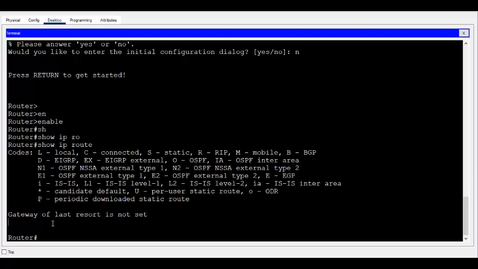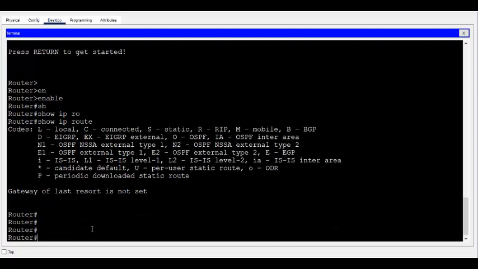It's empty. There is no entry. There is no destination network. Now I can understand that this router is an empty router with no configuration. If I want to see the interface status, show ip interface brief. You see all the interfaces are administratively down for security reasons.